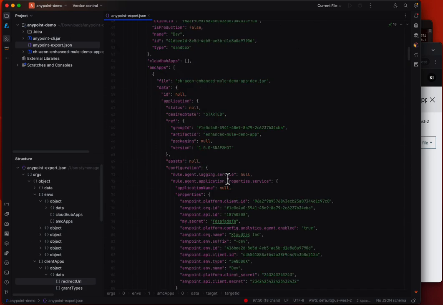So this makes migrating from CloudHub 1 to CloudHub 2 pretty easy. You would just export, make all the tweaks you need, and then do an import. That way you guarantee that you will be re-importing the exact same applications that were there.